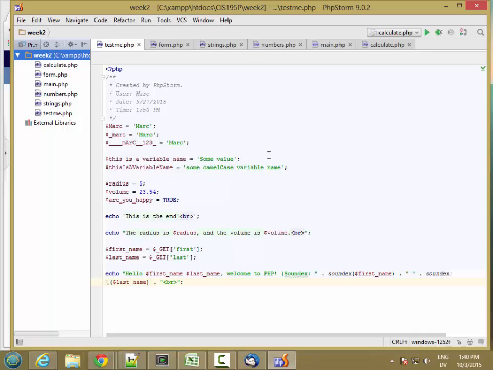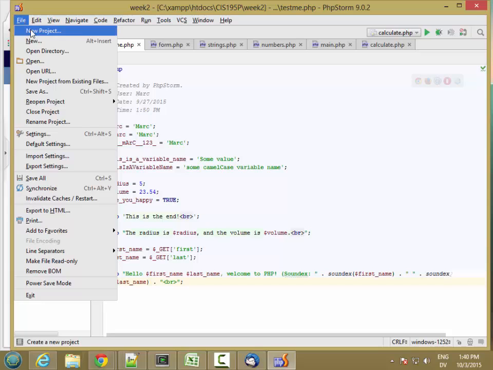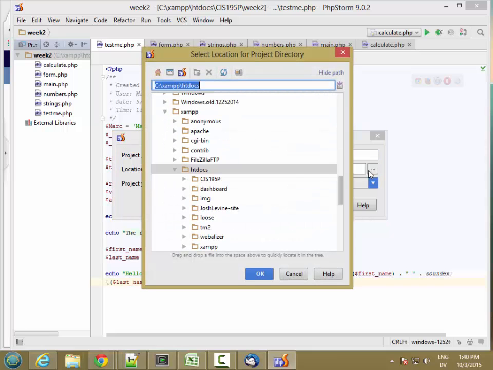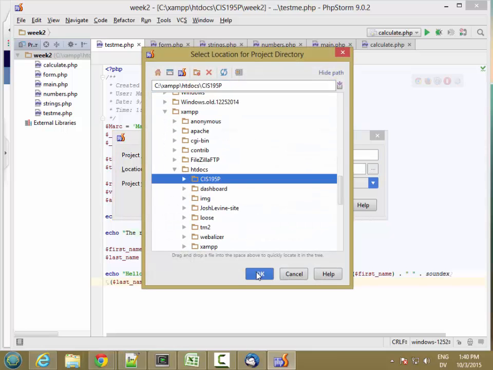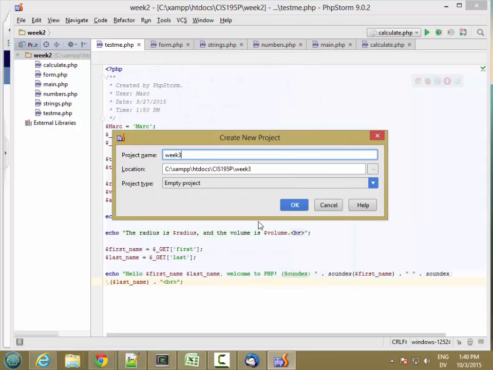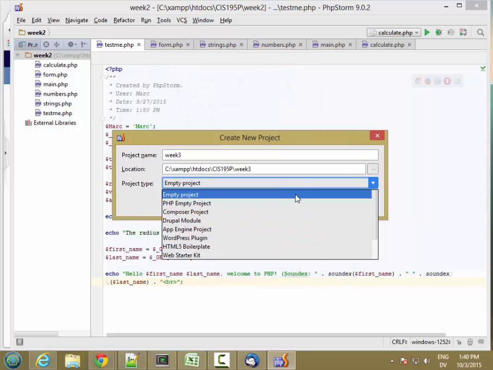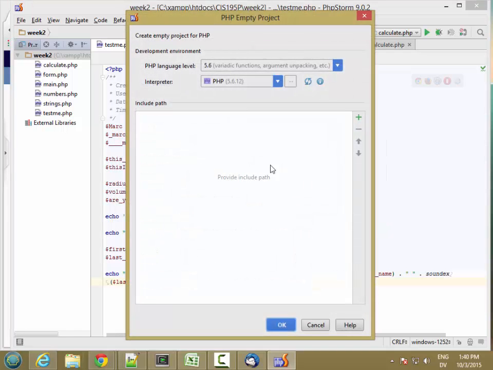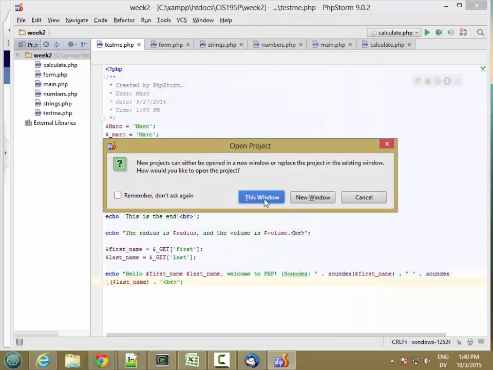Let's begin by making a week 3 folder in PHP Storm. So I'm going to go to File, New Project, and I'm going to type week 3, and I want this to be in my CIS 195P folder. So I'm going to set the type to PHP empty project and say OK. I'm going to use the same interpreter as I've been using, and I'll open in this window.